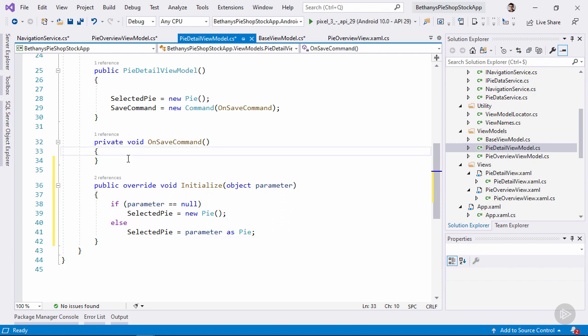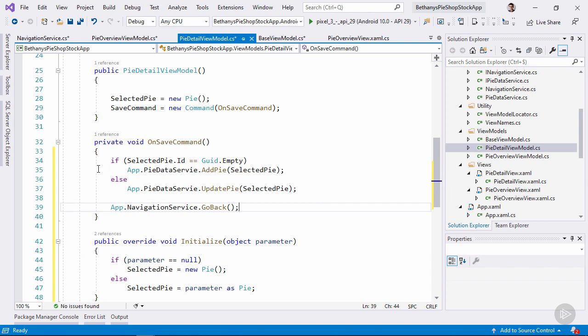Now, while we're at it, we are also going to use the navigation service here to, when we are clicking on the Save button, navigate to the previous screen. I'm also going to check if the selected Pi.id is empty. Then we're inserting a new Pi, so I'm going to use the Pi data service to add it. Otherwise, we're updating an existing Pi. Next, I'm going to use my navigation service again to call the goback method. That will then allow us to navigate to the previous screen.